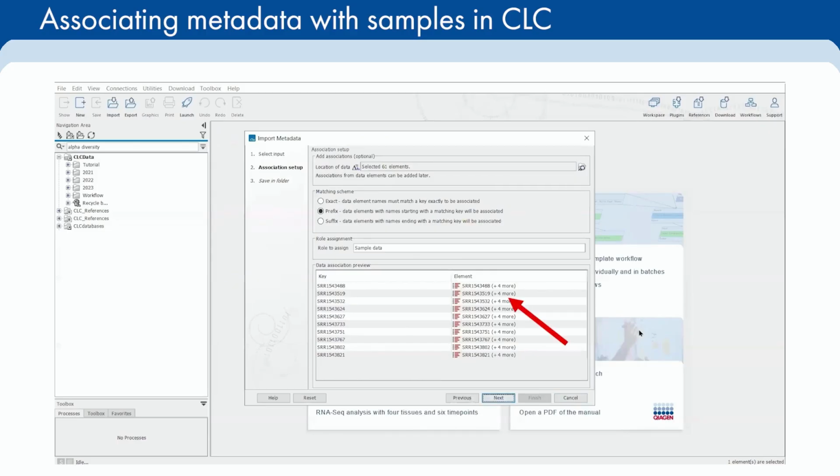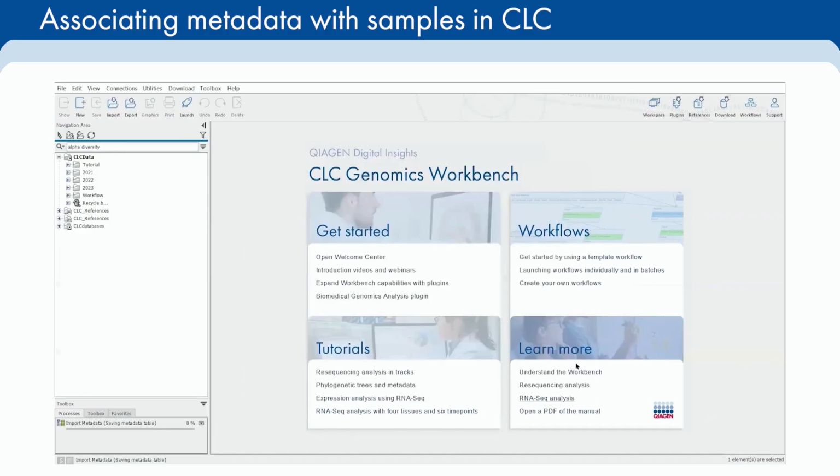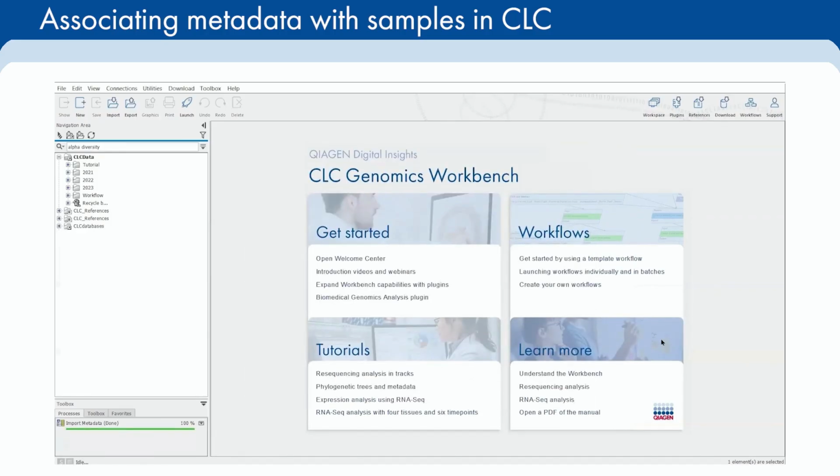Each row in a metadata table can be associated with one or more data elements, such as sequence lists, expression tracks, or variant tracks, for example. After reviewing the association preview, you can click Next and save the metadata. And it is as simple as that. Now the data elements are associated with the rows of the metadata table.